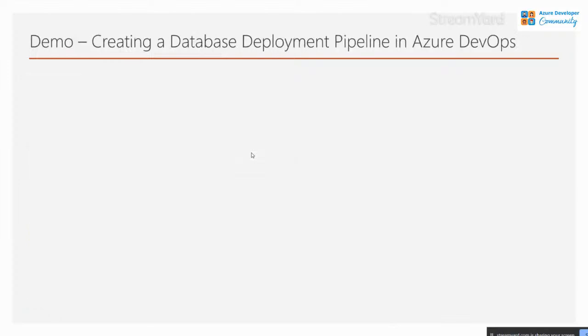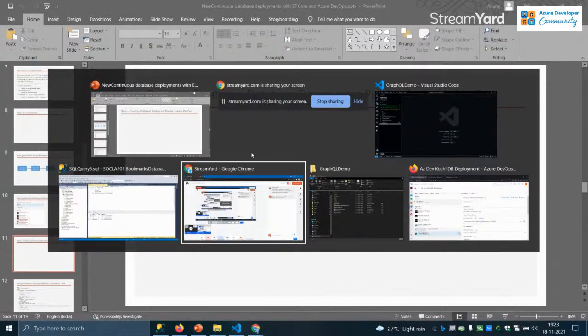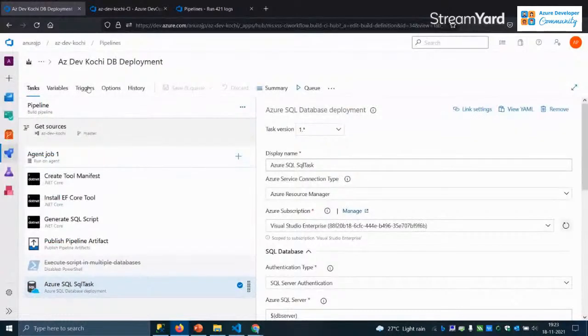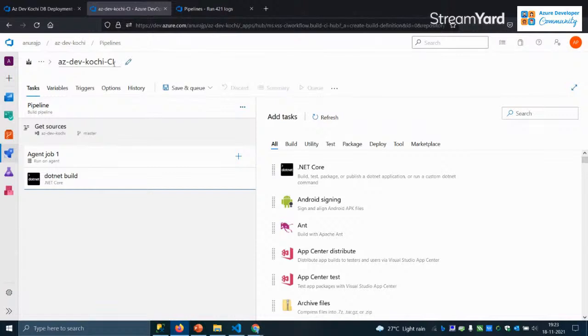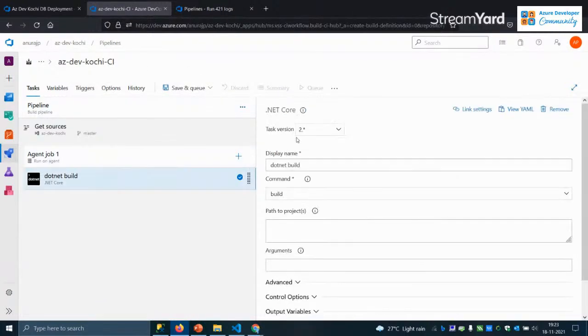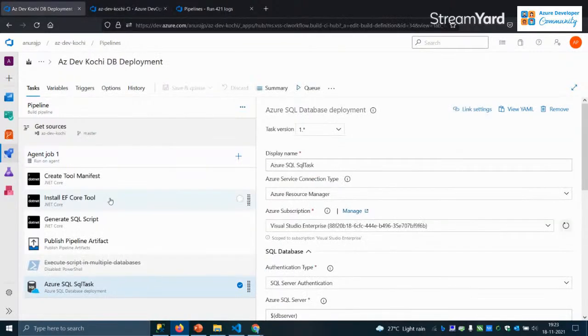So let's see a demo. I already logged into the Azure DevOps console. So how do we start? Here, so here is a finished published pipeline.